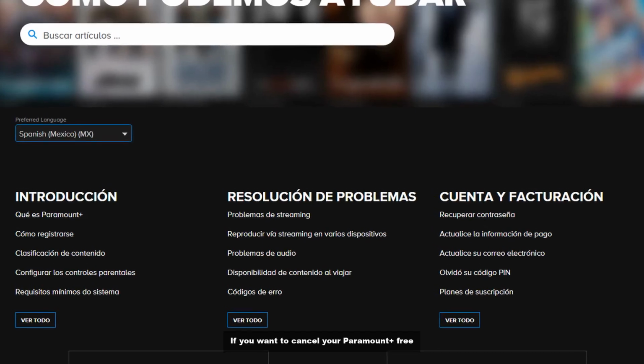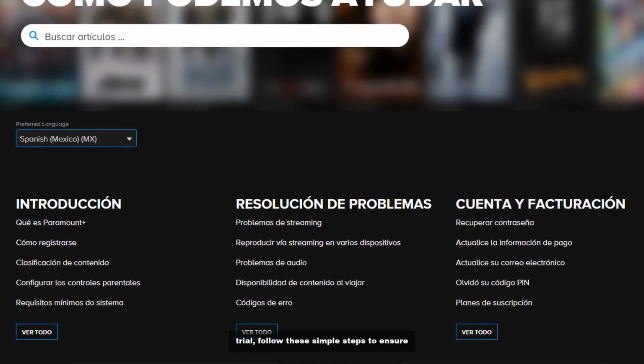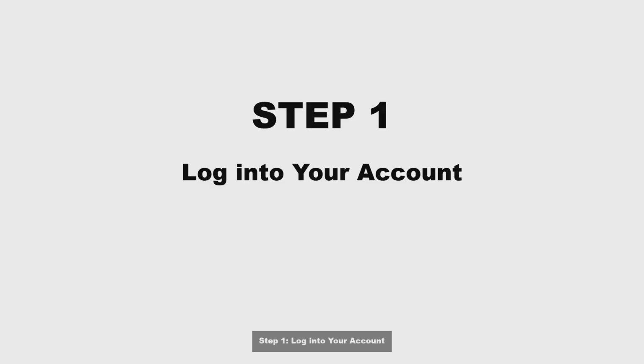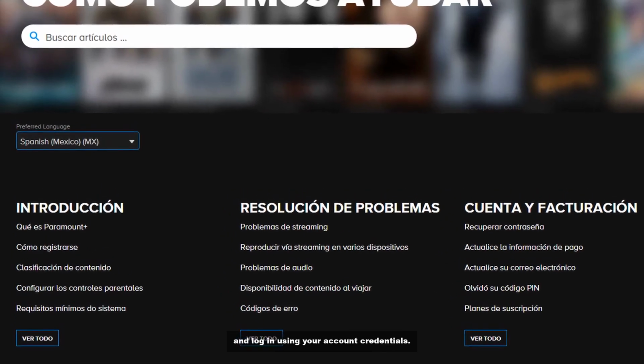If you want to cancel your Paramount Plus free trial, follow these simple steps to ensure you do it correctly before the trial period ends. Step 1. Log into your account. Visit the Paramount Plus website or open the app and log in using your account credentials.